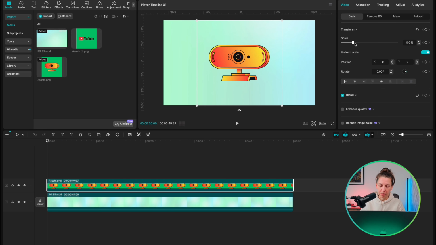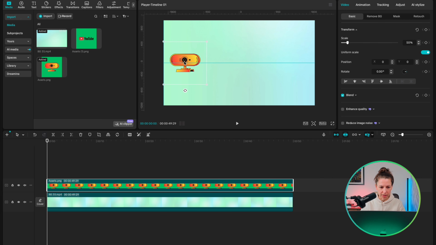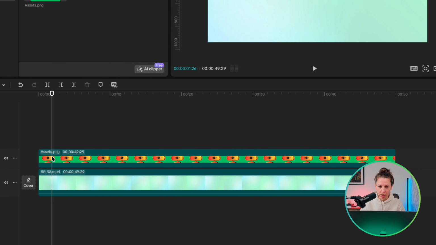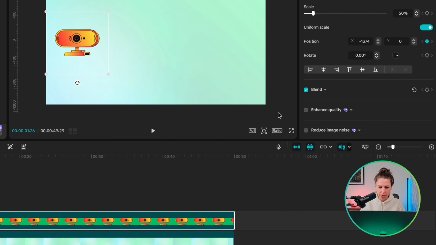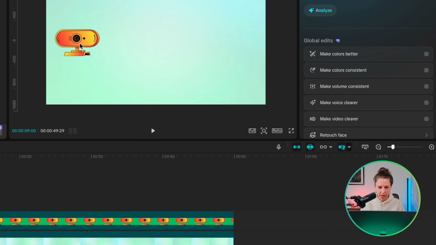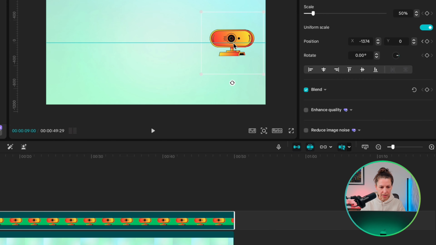Start by selecting the webcam graphic. Scale it down to about 50% and move it to the left side of the screen while keeping it centered. Move the playhead forward 2 frames and keyframe for its position. Then move about 7 frames forward and drag the webcam to the right side.